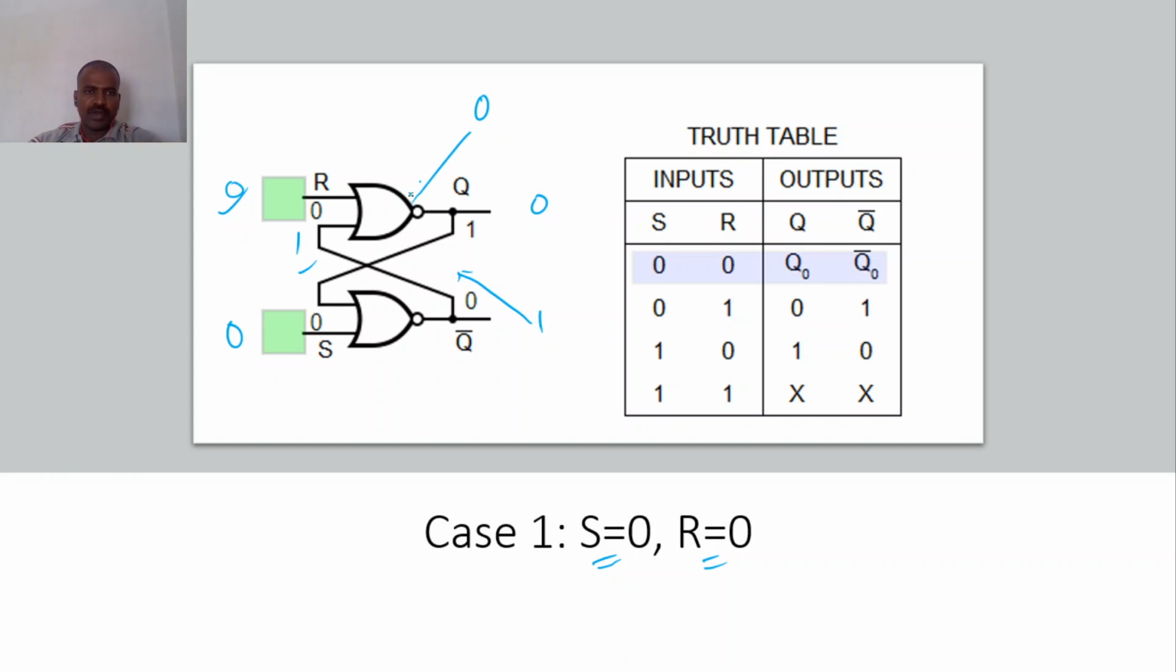Then this 0 will be given as an input here. So already here 1 0 is there. Now this is also 0. So 0 0 here. In a NOR gate, 0 0 means the output is 1. See, this is 1 and this is 0, hence the condition is satisfied. That is Q is equal to 0 and Q bar is equal to 1. Hence the condition is satisfied.